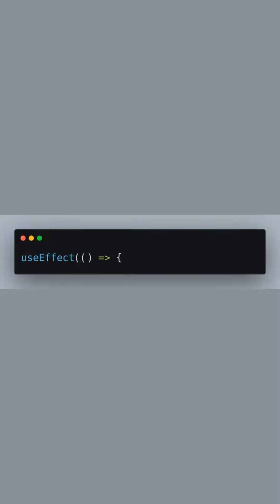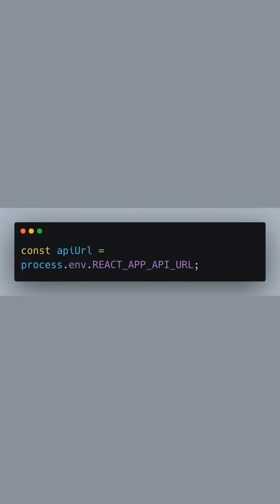Next, we use the useEffect hook to perform side effects in our component. In this case, we'll be accessing an environment variable. Inside our useEffect, we declare a constant called API_URL that retrieves the value of our environment variable using process.env. Remember, when using Create React App, any custom environment variable you use must be prefixed with REACT_APP_.